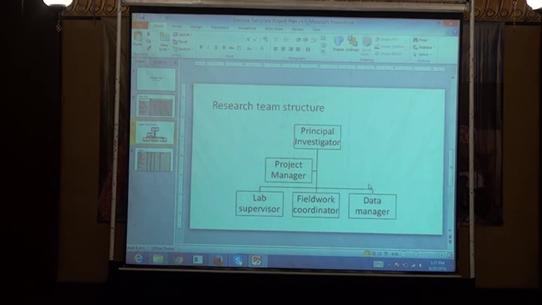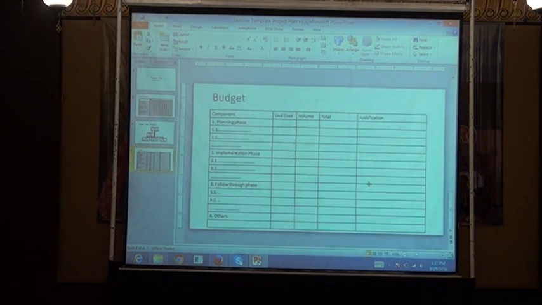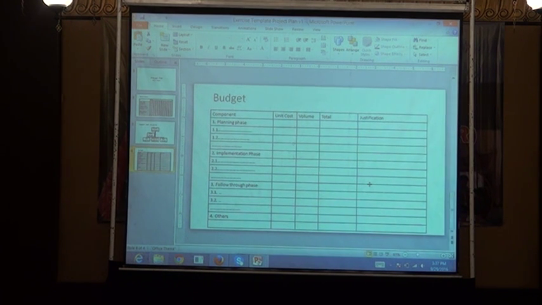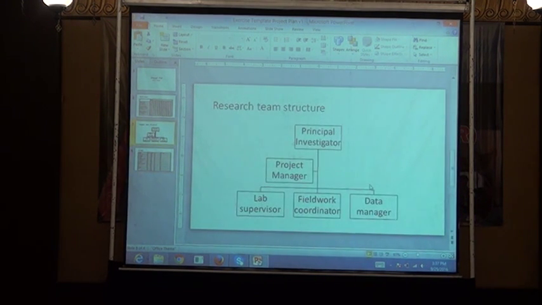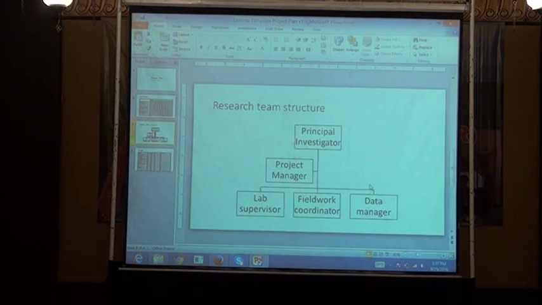Now, the last one is budget, and good news, you don't have to do this. Because this will keep you awake. This is a bit too much, okay? So we would be happy enough if you finish with the research team, so that you get a work plan, a Gantt chart, and then a research team.